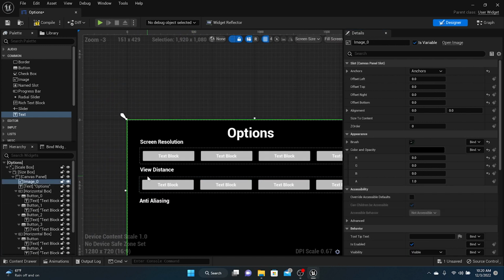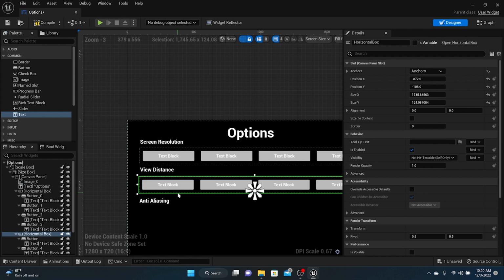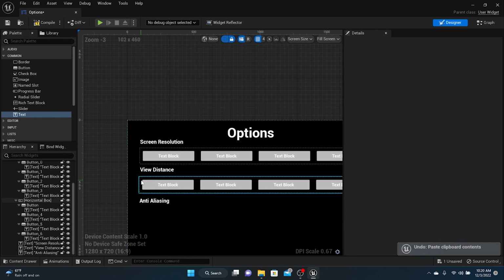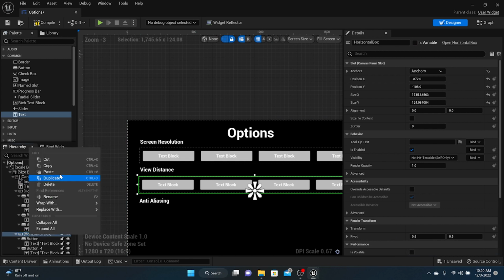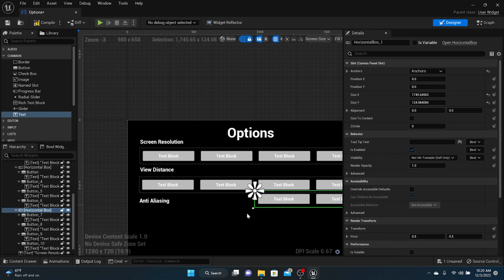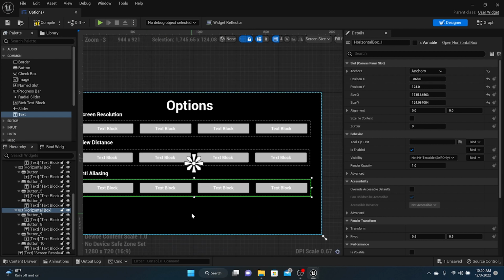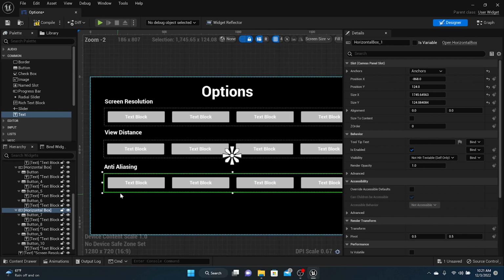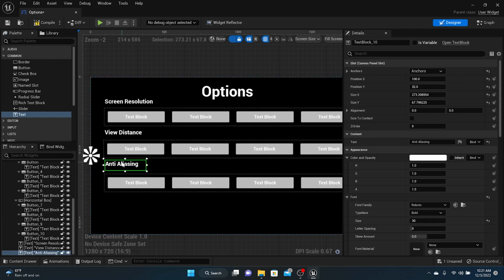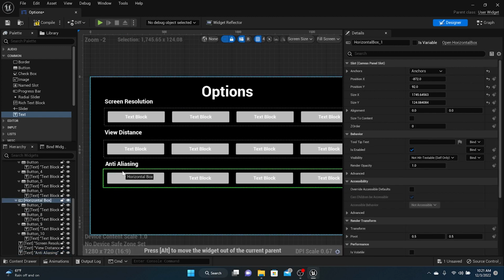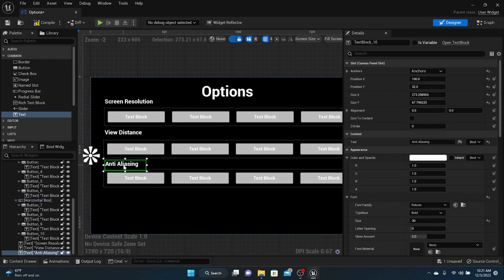So take your horizontal box and copy and paste that. Oh no, don't do that. Just duplicate it. So right here, duplicate and drag it into place. And then what else do we want them to have? How about the post-processing or shadow quality? Maybe shadow quality is a good one. So drag that up a little bit, and copy paste shadow quality.